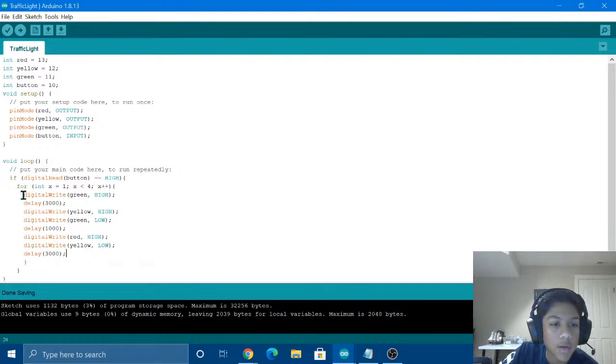Now, you may be asking why didn't we just turn it off up here? Well, the reason we didn't do it is because if we put it up here, the red LED will not turn off once the for loop is repeated. So you have to turn it off after this 3 seconds. So has everyone gotten this far?